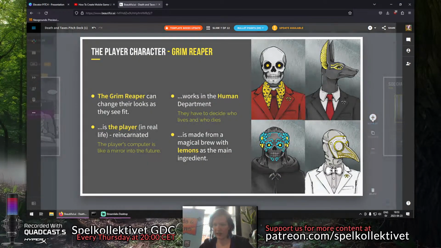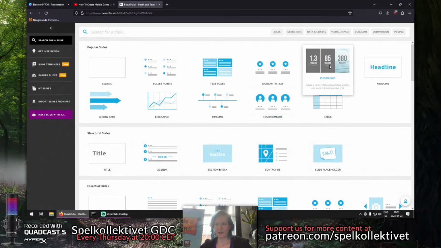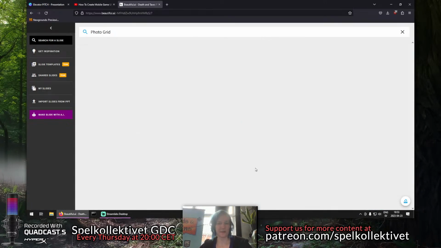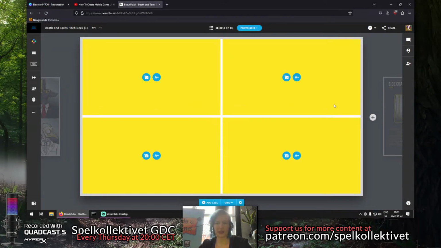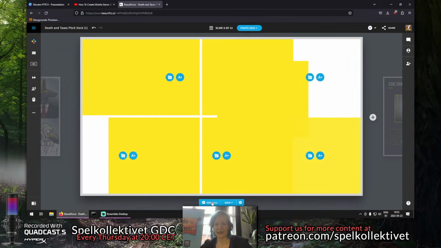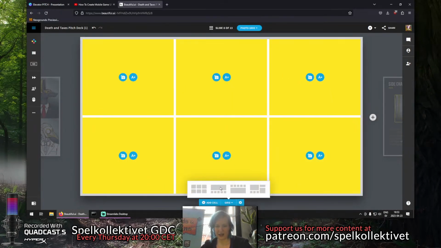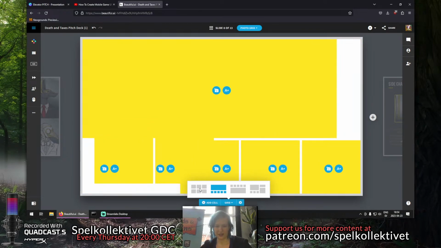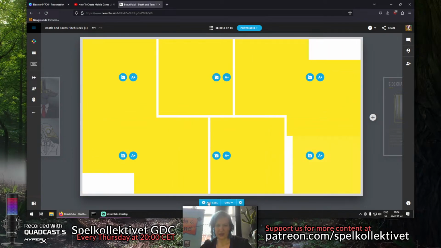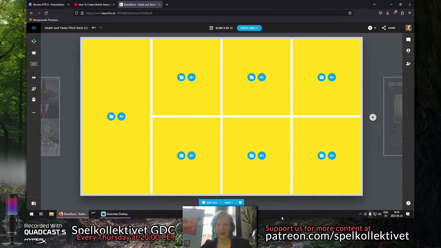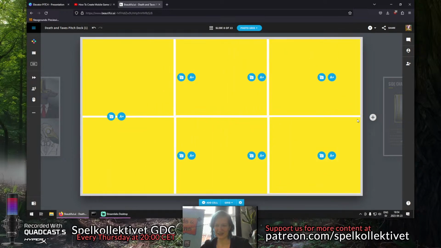Basically, you just add a slide, and it can be, for example, a photo grid. You choose a random photo grid, and you can add cells to it, and you can change how the grid is laid out. But overall, however many things you have going on on the screen, it will always look nice.